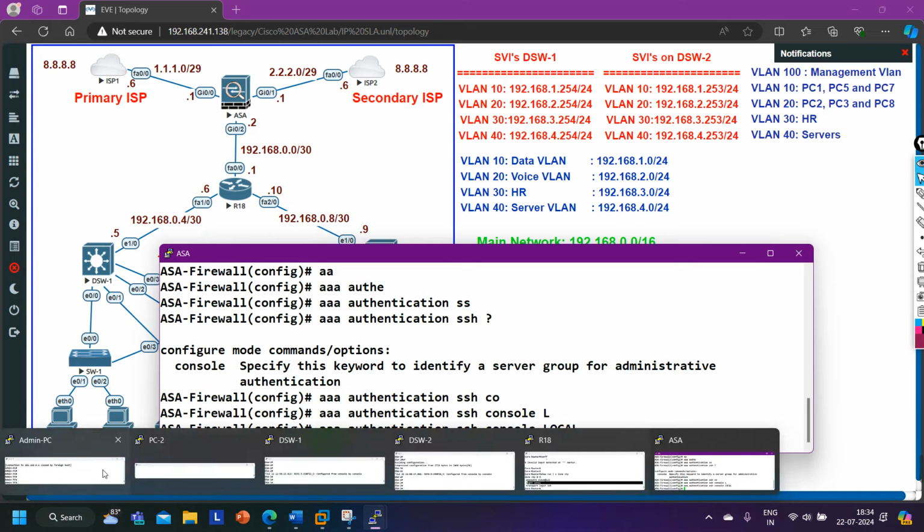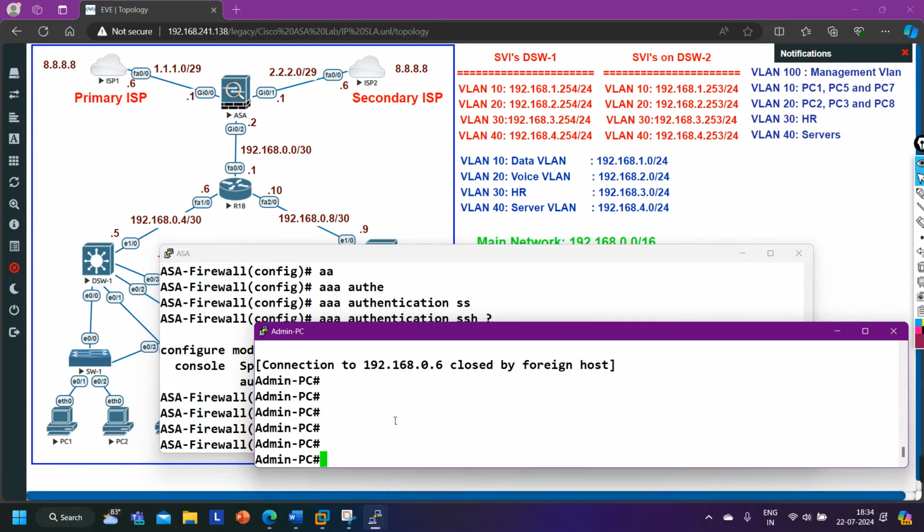Now let me try to access ASA firewall from the admin PC. So again say SSH -l username admin, and the IP address of ASA firewall, 192.168.0.2. It will ask me password, right. It will ask for password. After that I will get access of ASA firewall. See, it's taking time just because of virtual. This is the issue of EVE-NG. It's very slow.